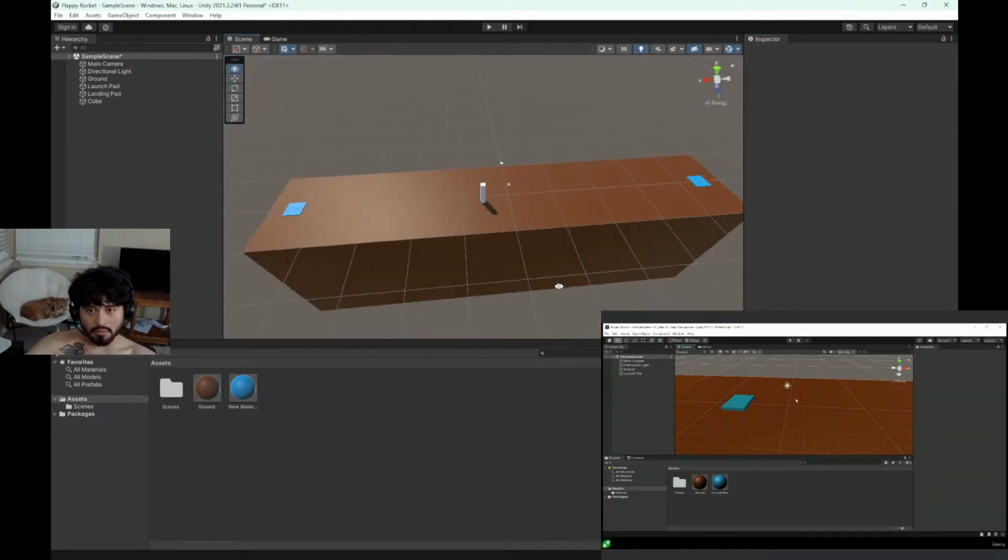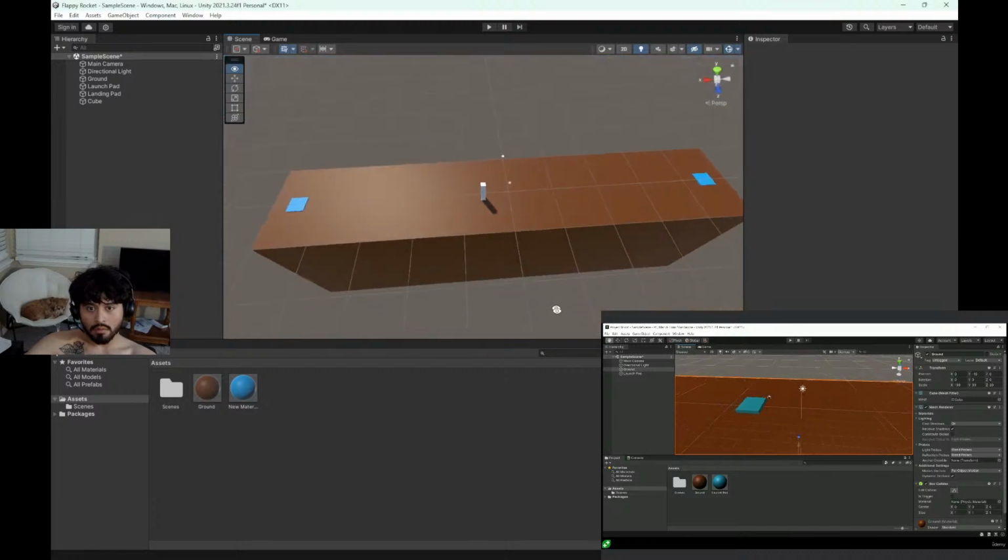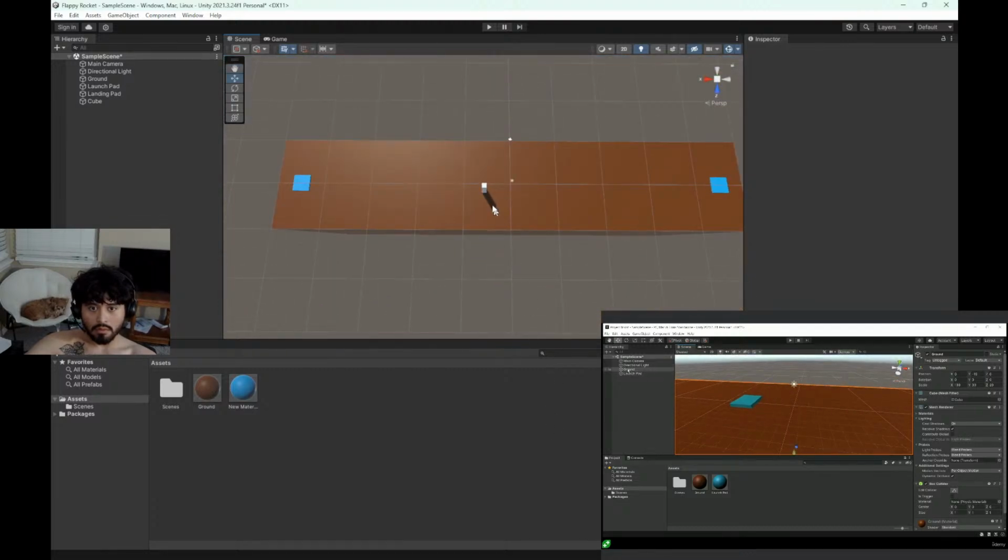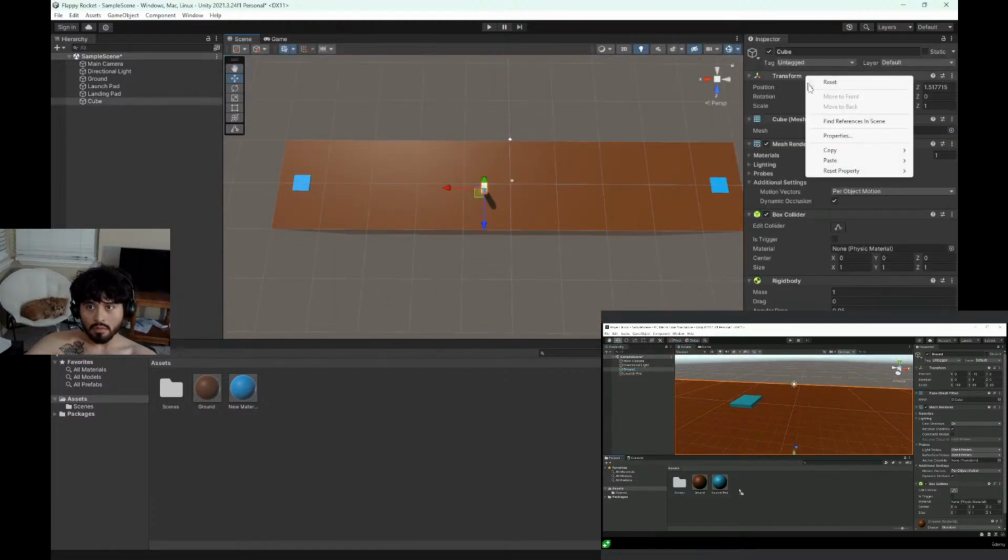Nice. And one habit I want you to get into right from the start here is that we prefab everything. So I'm going to grab ground, just drag it into my assets folder.